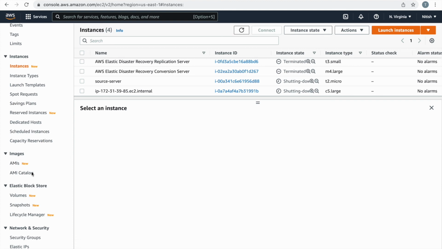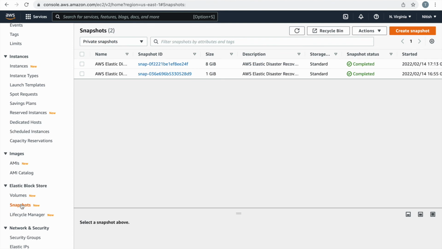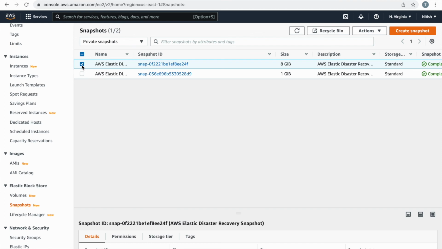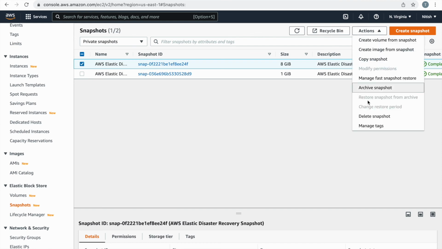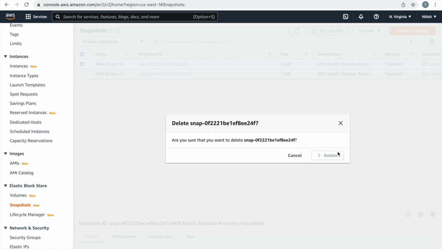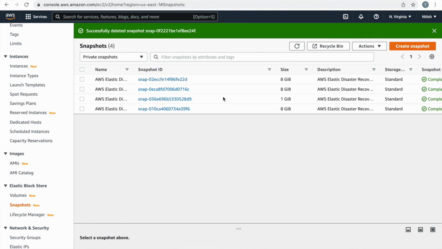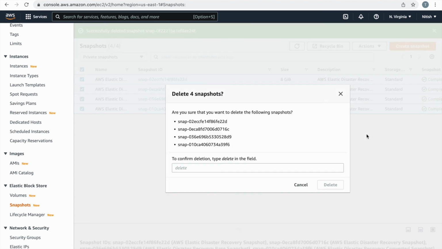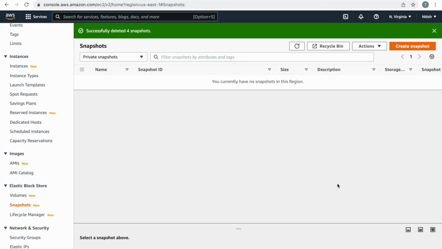Now, Elastic Disaster Recovery creates snapshots also, so we need to delete the snapshots. We have here 2 snapshots. So select this snapshot, actions, delete snapshot. There are other snapshots also which Elastic Disaster Recovery itself has created. We will select every one and delete. Delete. So all snapshots are gone now.